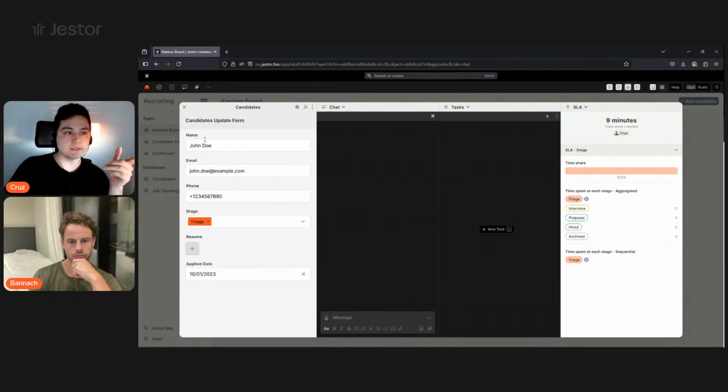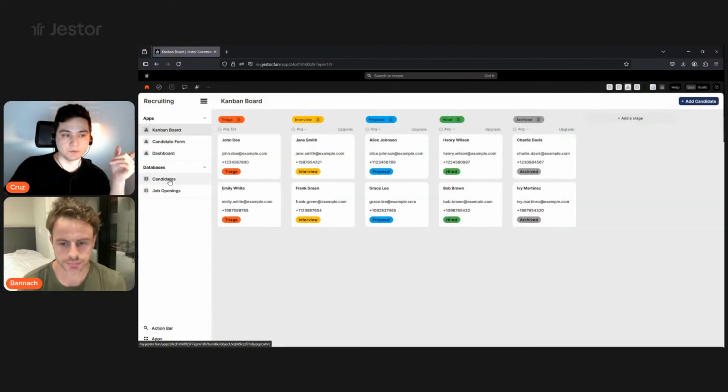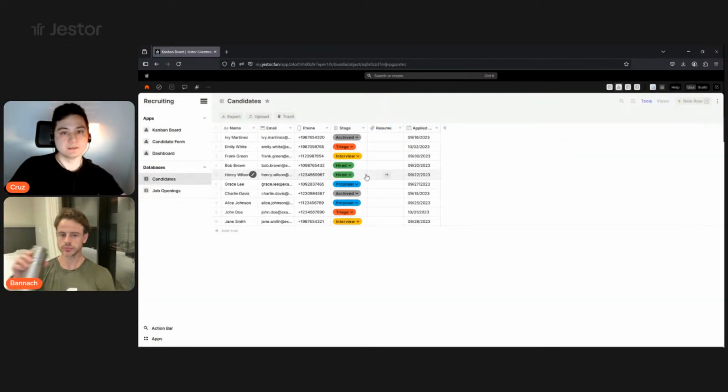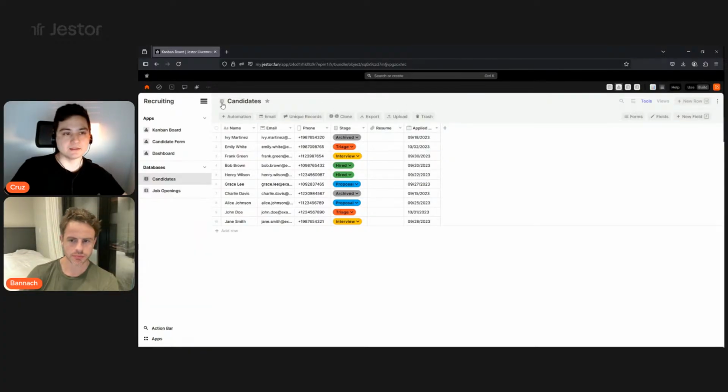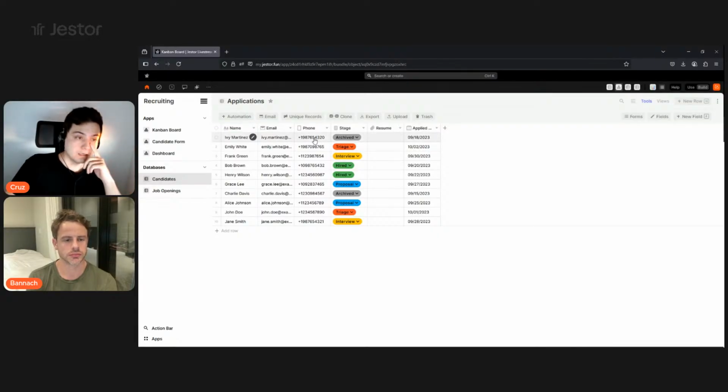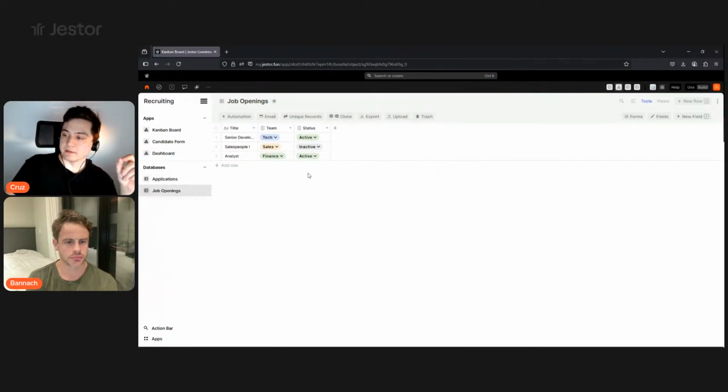And the way we do this is by going to the table. So we're going to go to the applications. It's called candidates here. I didn't like the name that the AI gave it, so I'm going to call it applications. So we have the name of the candidate, we have the email, we have the phone number. But one thing that I want is which job opening they apply to.